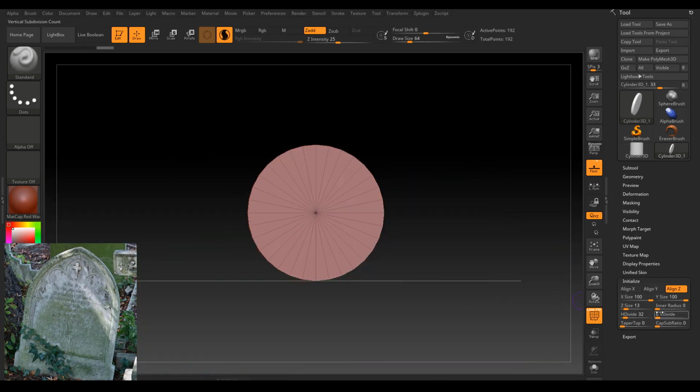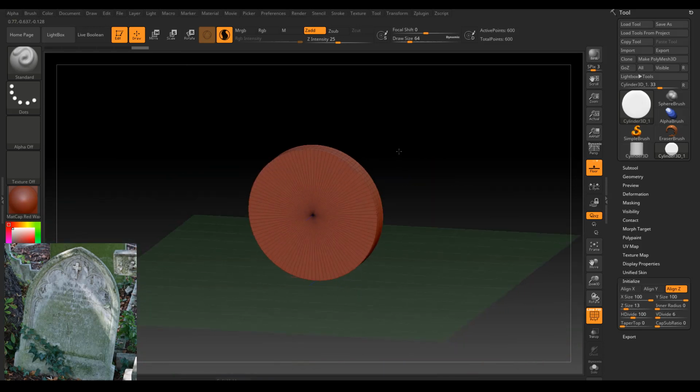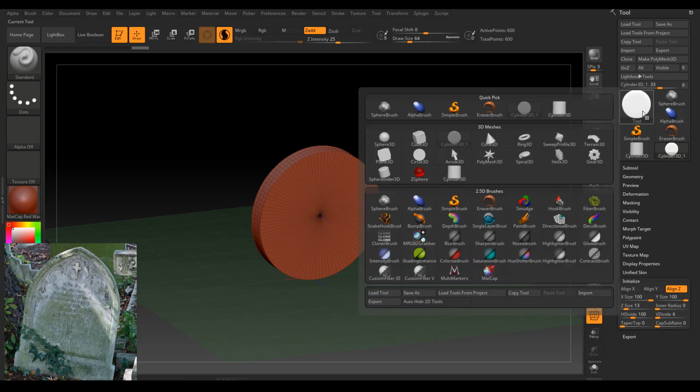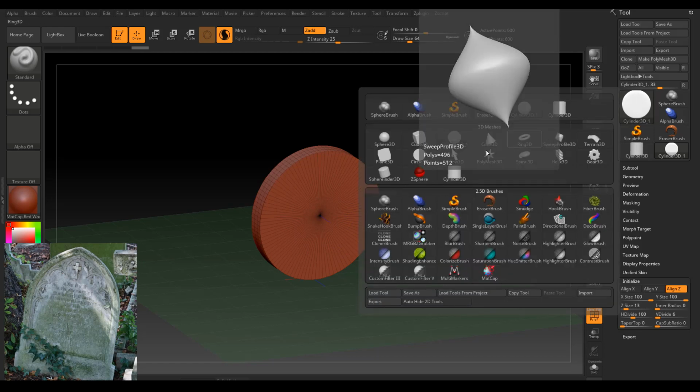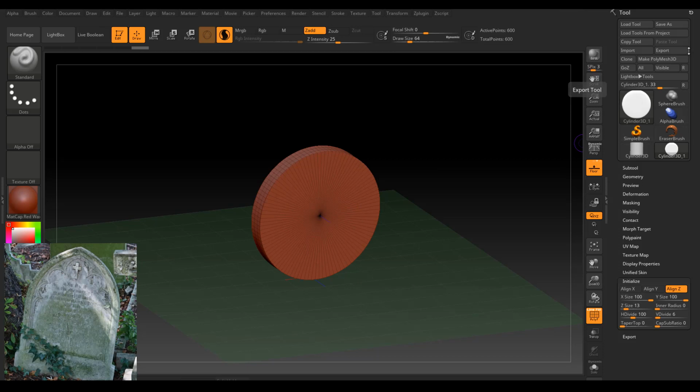I'm going to have a few more edges going around it. Currently it's on 32, but if I drag on that, or maybe I'll just type in 100, then I've got exactly 100 edges going around the model, and that's smoothed it out a little bit as well. Before I can start to sculpt on this shape, I need to make it a 3D mesh. It's not a poly mesh at the moment, so we need to make it a poly mesh.